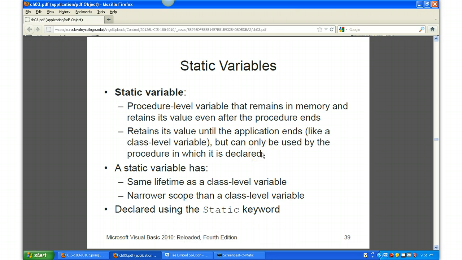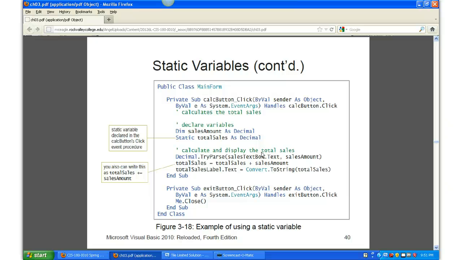A static variable is a procedure level variable that remains in memory and retains its value even after the procedure ends. It retains its value until the application ends, but it can only be used by the procedure in which it's declared. It has the same life cycle as a class level variable, with narrower scope. This one starts with the keyword static. So in this example, in the calc button click event, there is a static variable called total sales. Total sales is going to be used within this function, and it will live as a static variable value until the application ends.